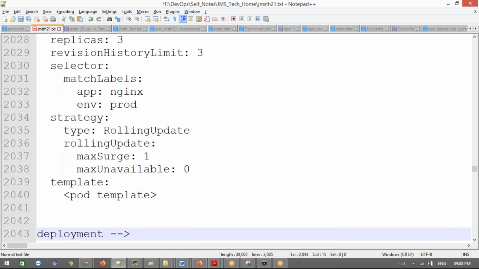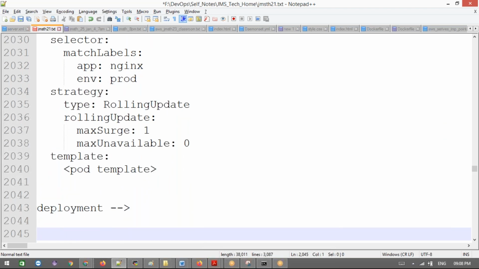Okay, this deployment is also one type of controller, like the previous classes we discussed, right? For example, pods, replica set, daemon set, those things we discussed earlier, right? Those kinds of things. Now this deployment is also one kind of controller.